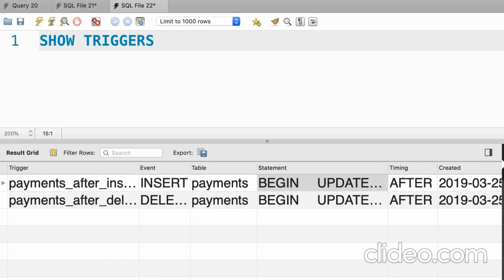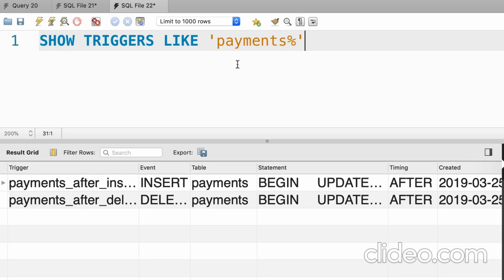For example, if we only want to see the triggers associated with the payments table, we can use the like operator like this, like payments %. So this will return triggers that have a name with this pattern. So if you follow the convention that I told you about earlier, with this technique, you can easily find the triggers associated with a given table.